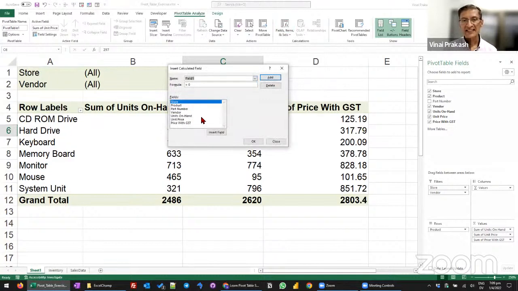But where is it? So if you click on price with GST, this is not the correct way. This is for inserting values. So don't pick here. Instead, do you see that the name has a drop down? Well, that's the hidden secret place. If you choose the drop down, you will see the price with GST, and it will show you the calculation.